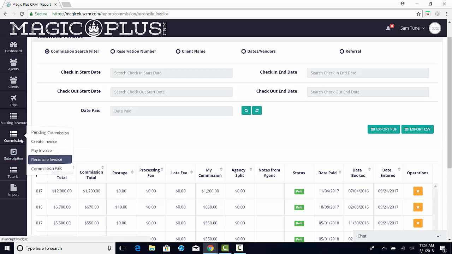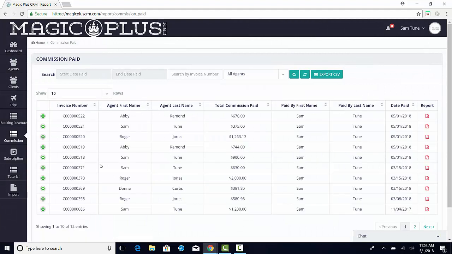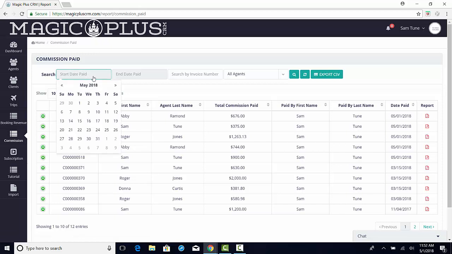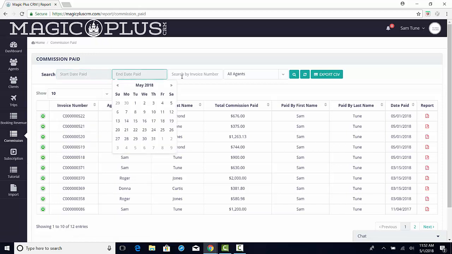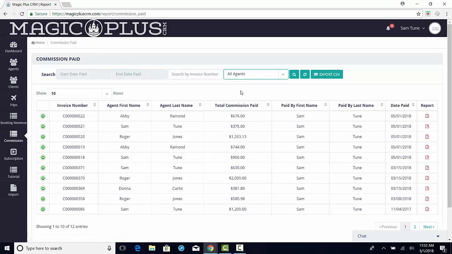Lastly, the system also provides a commissions report so that you can see all of the commissions that your agency has paid out. Navigate back to the commission icon and select Commission Paid. This will direct you to a screen where you can see all of the paid commissions for the agency. You have the ability to filter the results by a date paid date range, invoice number, and specific agent.